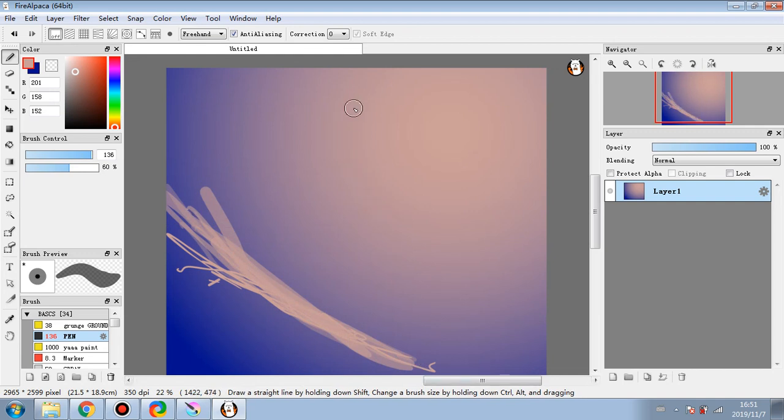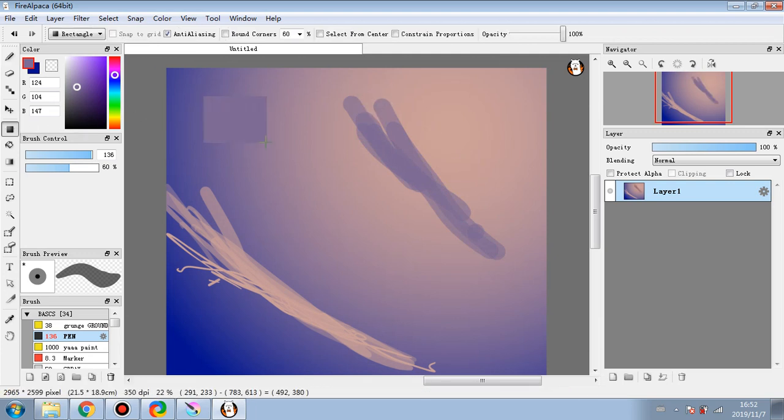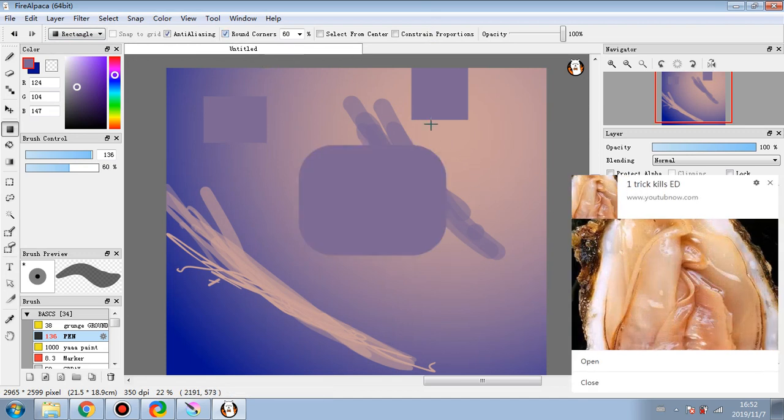Again, we'll try the blue. So yeah, there we go. You can do that. What else can you do? You know, basic shapes and stuff like squares and stuff like that. Choosing shapes from up here, polygon or ellipse. Round corners, you can choose that to have rounded corners.